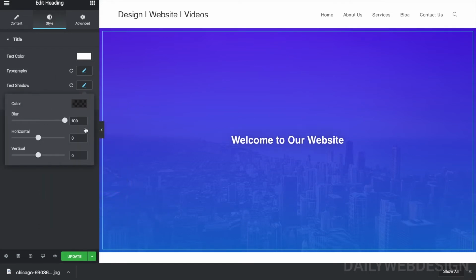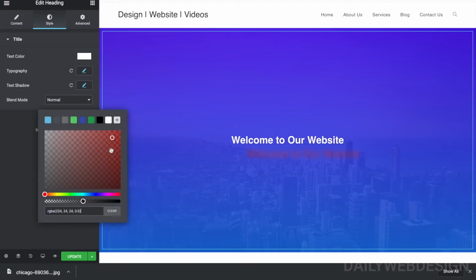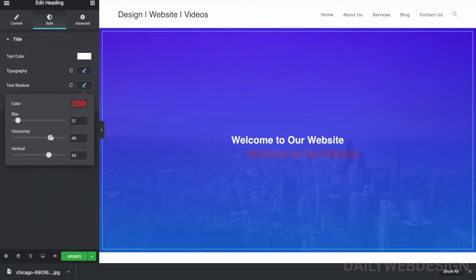And then if you want to blur it, you have the crazy blur. And then horizontal is basically the XY axis showing where your shadow would go. You see on the screen, let me make it more red so you can see what I'm talking about. So basically this is just shadowing, so you can move it around here, but ideally you want it to be right under.